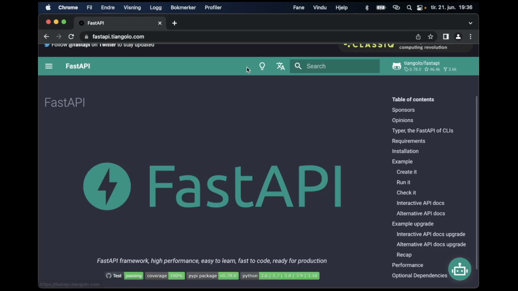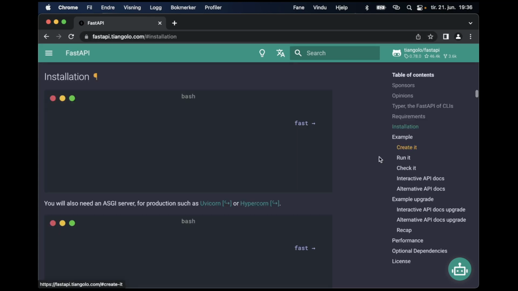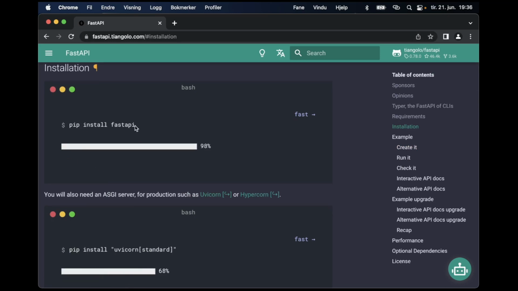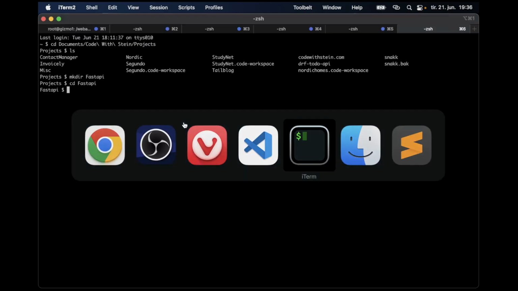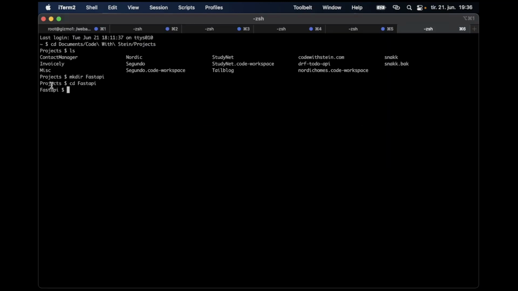So the first thing I've done now is to just go into the FastAPI website and then I want to click installation so I can see what I need to do. Great. So I need to install FastAPI using pip. So I can just copy this command, go to the command line. I created a new folder here called FastAPI.